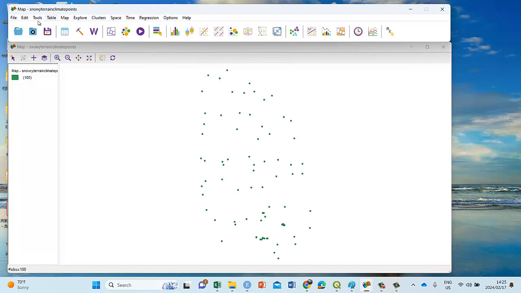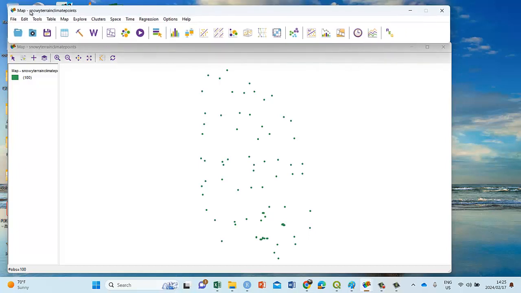I've downloaded GeoDa, so it's got this little sign here, and you just go to Google and search GeoDa, G-E-O, capital D-A. Geo for geography, and DA for data. That's how you spell it, GeoDa. It's quick to download. It's free to download. Easy peasy.